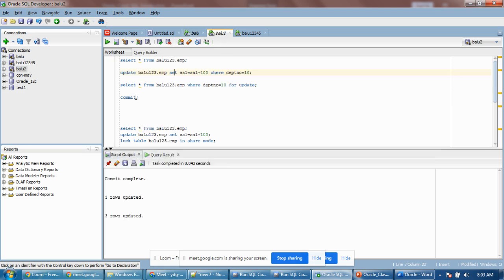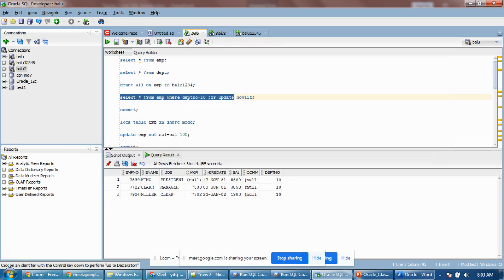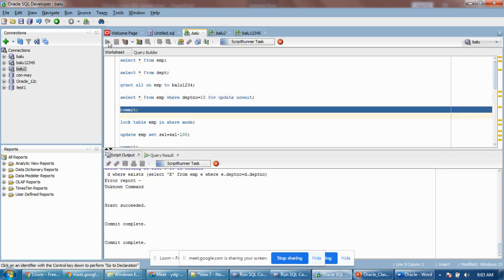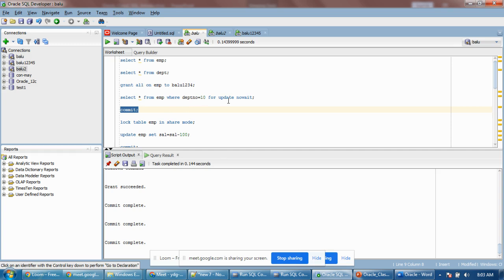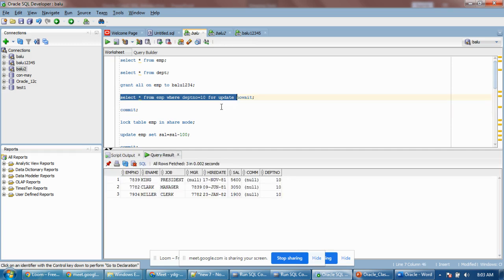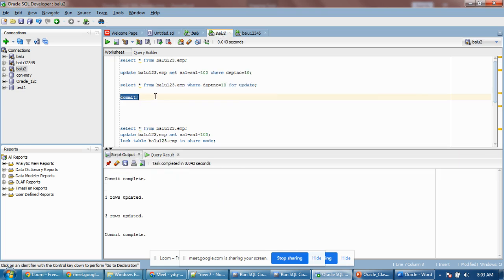Okay, here again the log is there. Commit complete. Okay, on both sides I release the lock. Next I will do the locking here. In the select statement, for update, you can apply it for the update statement also. Next, let's try to increase the salary.